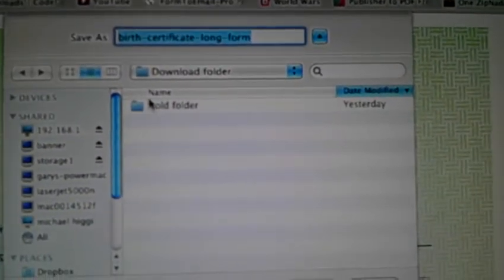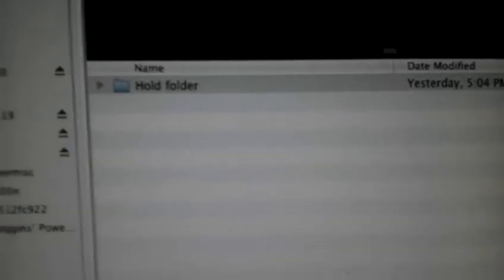What I did was I'm taking this birth certificate, and I'm going to save it into my download folder. See, nothing's in there. And over here is my download folder. See, nothing's in there. Let's go ahead and save this. Now it's saving, and see, there it is as a PDF, which we can look at.